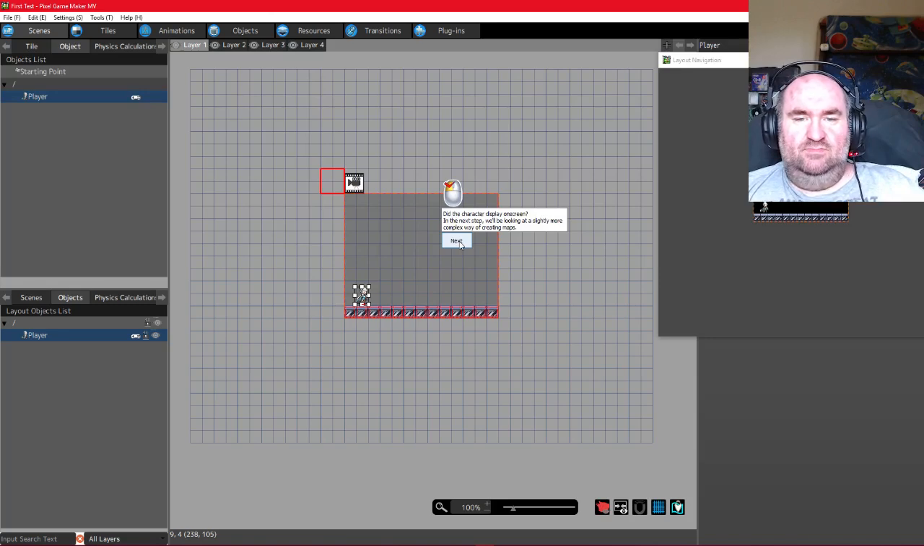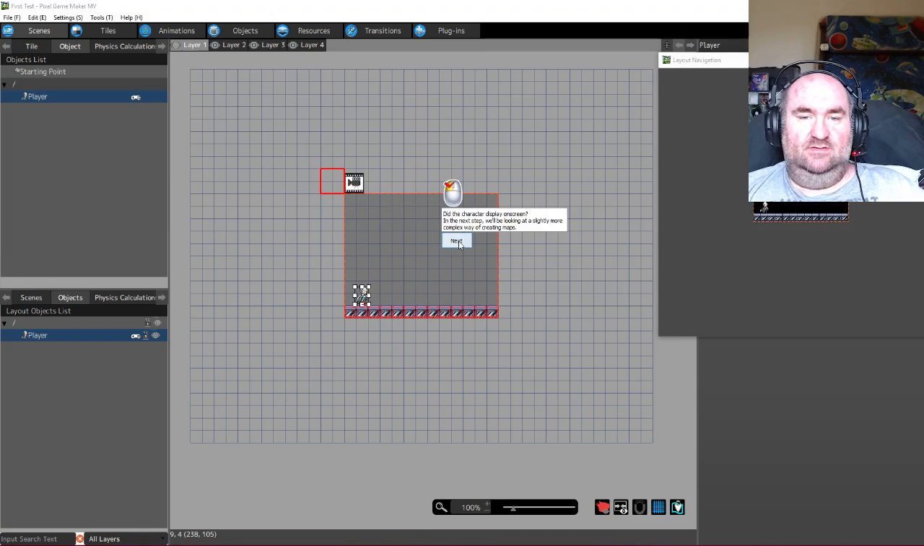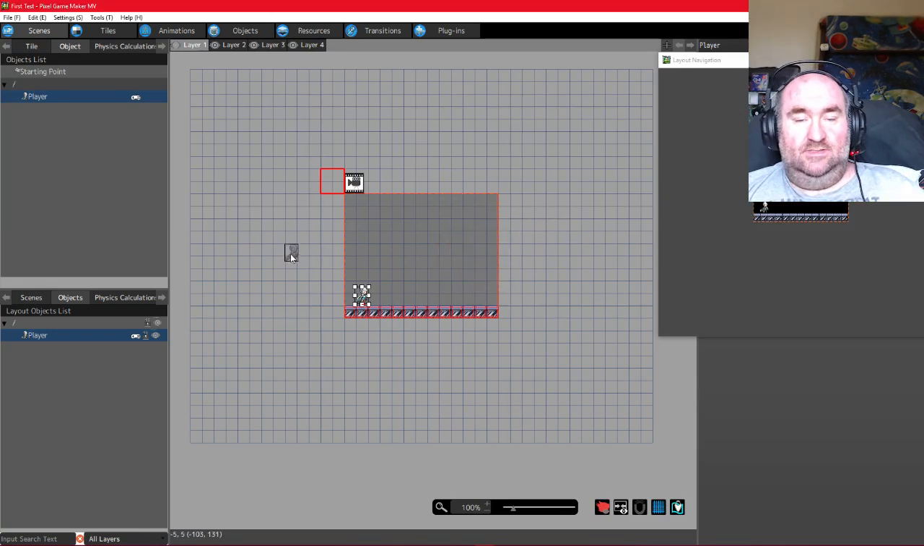Okay, in the next step, we'll be looking at a slightly more complex way of creating maps. End of tutorial.